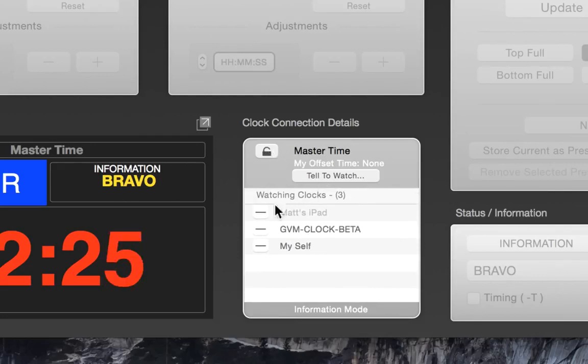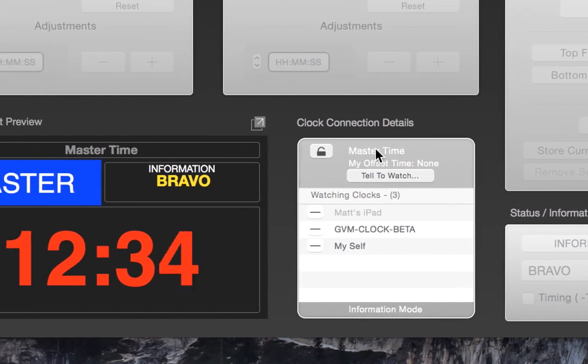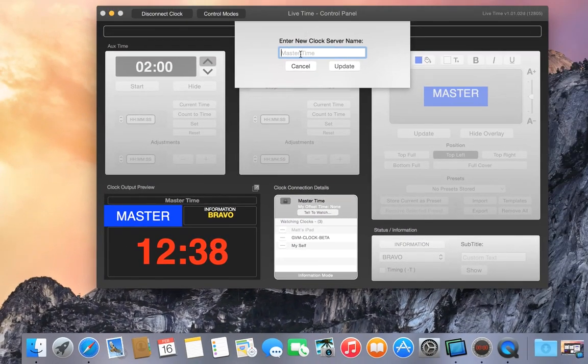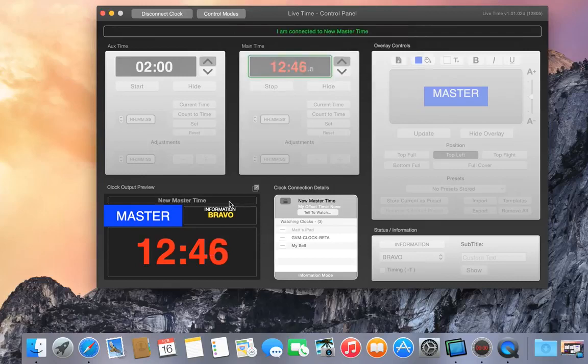So another thing that you can do is when your panel is unlocked, and let's say I want to rename master time to be a different name. So let's zoom over a little bit like this and click on the master time name. It's going to open up a little sheet that says enter new clock server name. Let's call this new master time and update. Now the clock server that was called master time has been renamed to new master time.